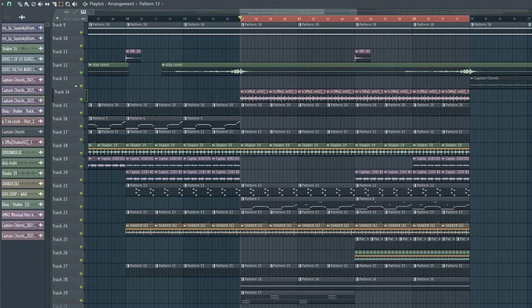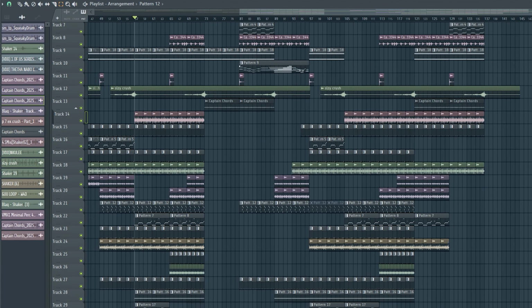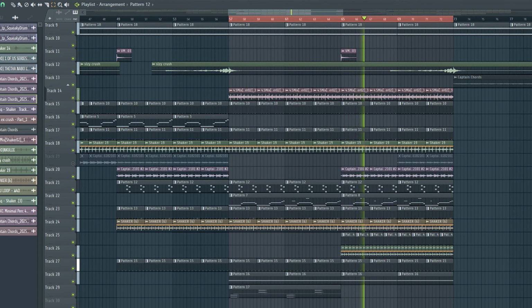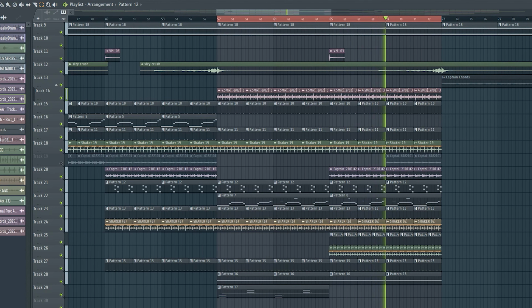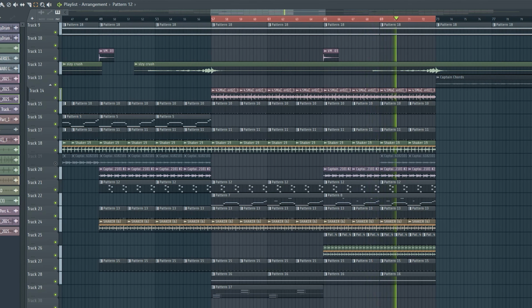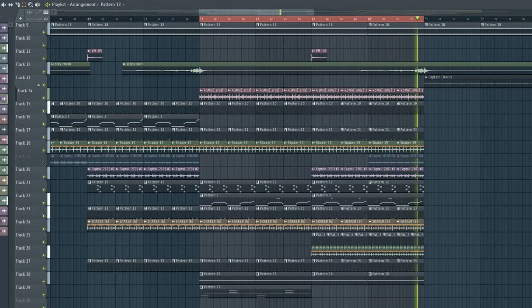As you guys can see, the next section of the beat has a lot of elements. I've added a new bass line, a new melody, more percussion, more shakers, and an arpeggio sound playing in the background. And those are all the elements that are in the project.